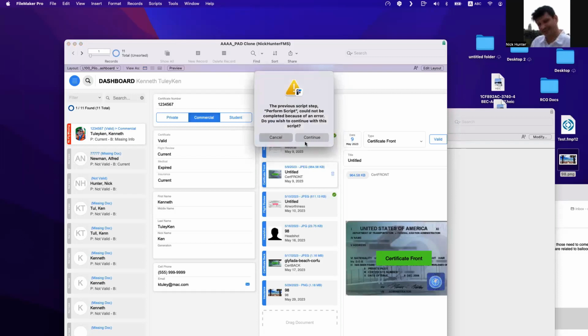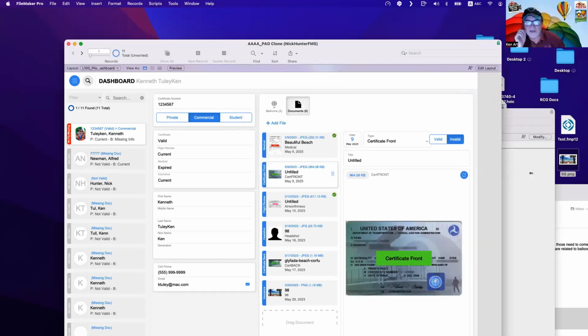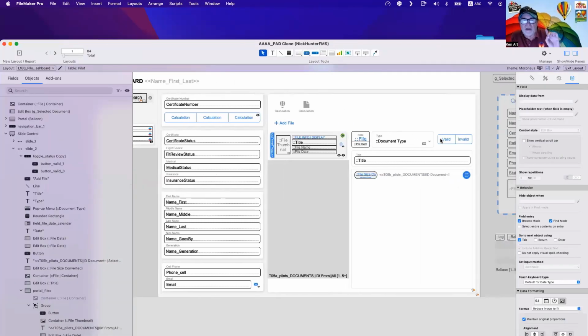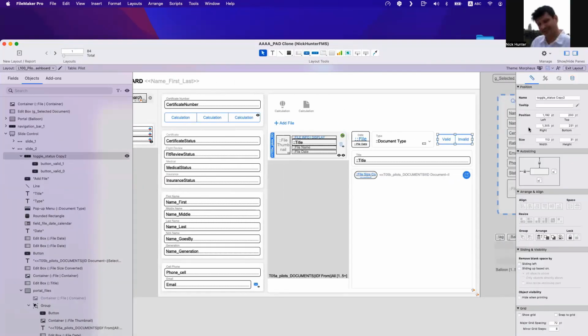Each time I'm doing this. So we just need to go back into the status fields now because it's looking at the wrong valid tag. Okay, so let's move it.